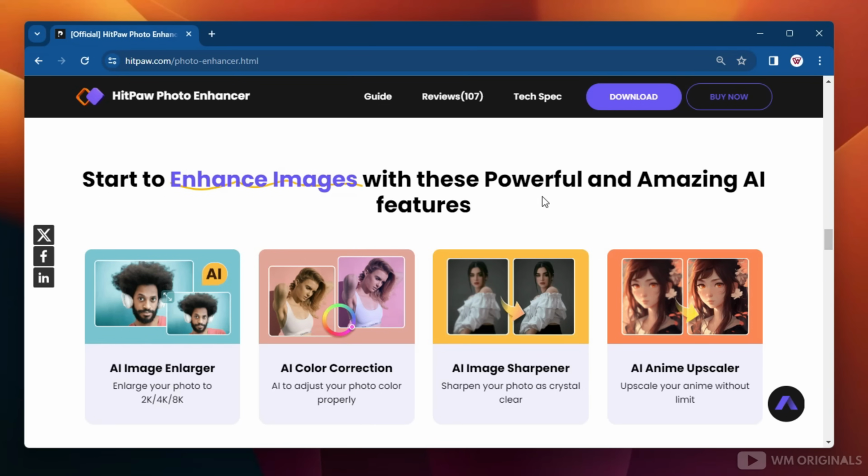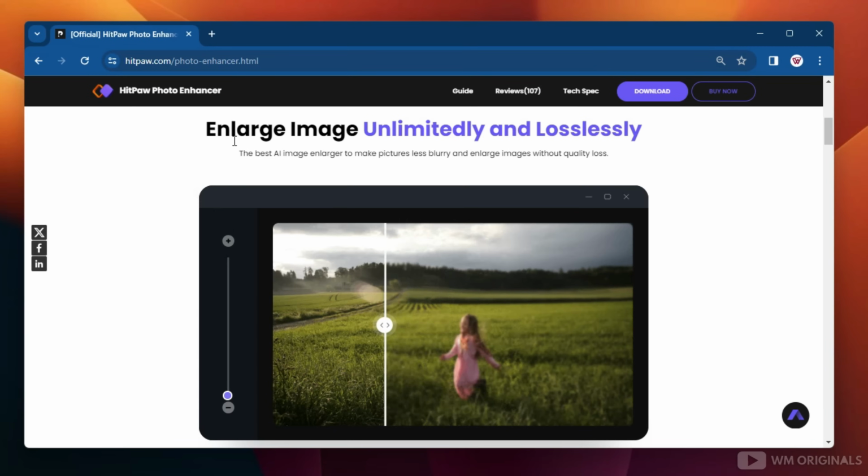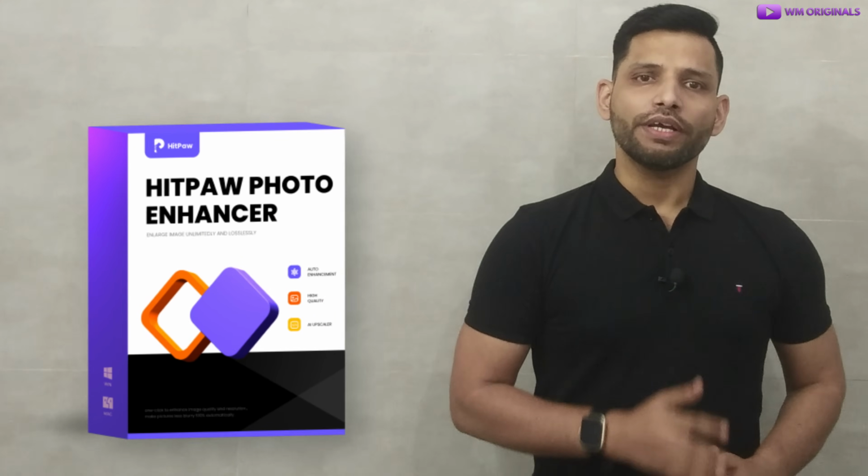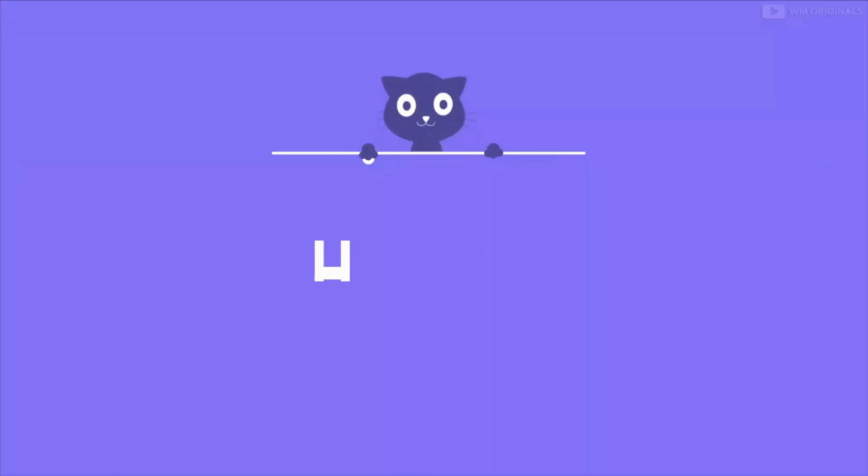First, using this AI image enhancer for PC, we can not just fix blurry images but can also remove noise from pictures. That's not it, we can also enlarge or upscale images. So without wasting any time, let's get started to know about the best photo enhancer app for PC, and here I am talking about HitPop Photo Enhancer.